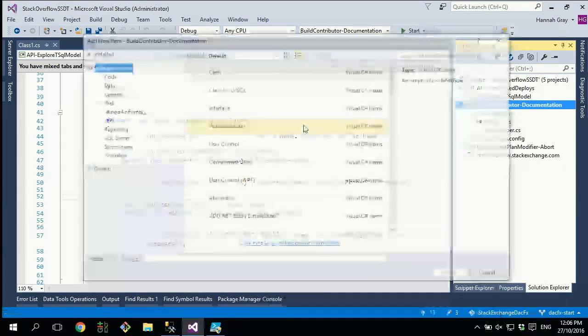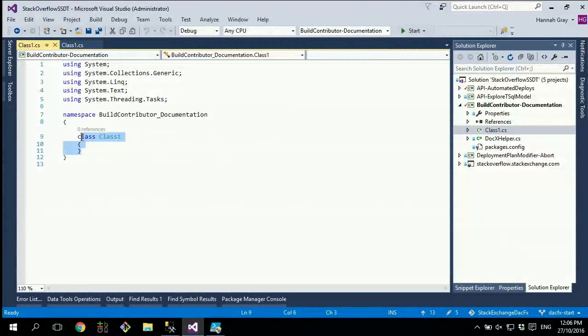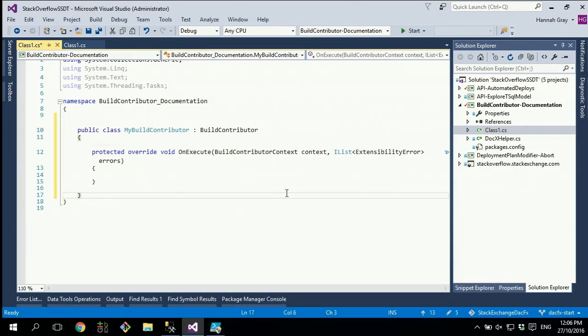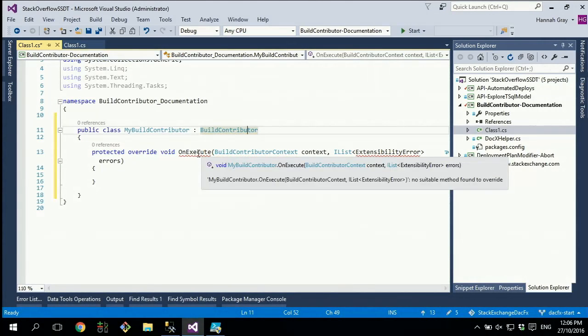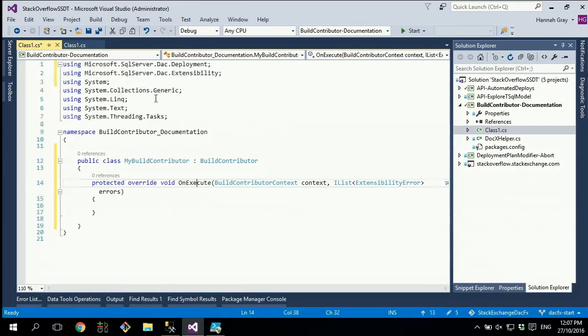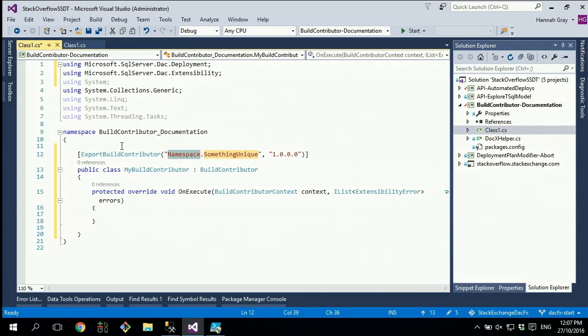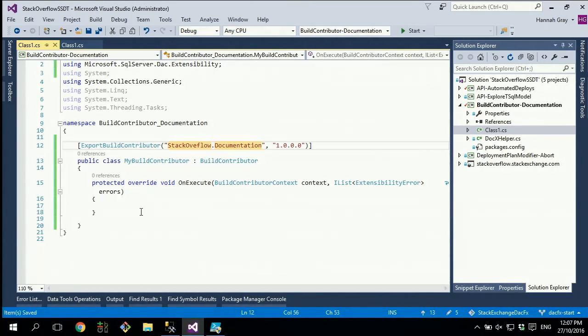Cool. All right, so first things first. I'm not going to keep doing NuGet package installs, so don't worry, you don't have to sit through that pain again. This is what a build contributor looks like. It has to inherit from the BuildContributor class, and it has to implement the OnExecute method. We have the namespaces DacFx deployment and DacFx extensibility. That's it. That's all you have to do. You now have a build contributor. You do, however, have to tell Visual Studio, or more specifically MSBuild, that this is something that can be hooked into the build pipeline. The way you do that is by exporting it. This is an attribute that you stick on the top, and this immediately tells Visual Studio that it can be picked up. We're just going to call this one Stack Overflow Documentation, I know, it's so unique a name.